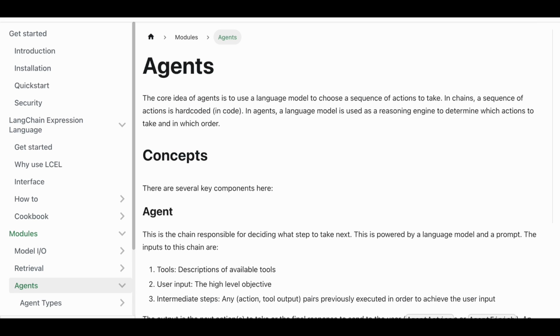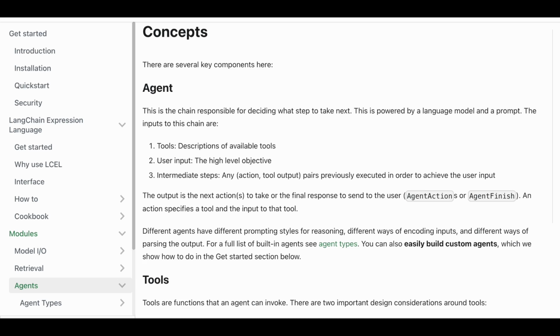One last module to cover is the agents module. The core idea of agents is to use a language model to choose a sequence of actions to take. In a chain, a sequence of actions is hardcoded in code. In an agent, a language model is used as a reasoning engine to determine which actions to take and in which order. There are several key components here.